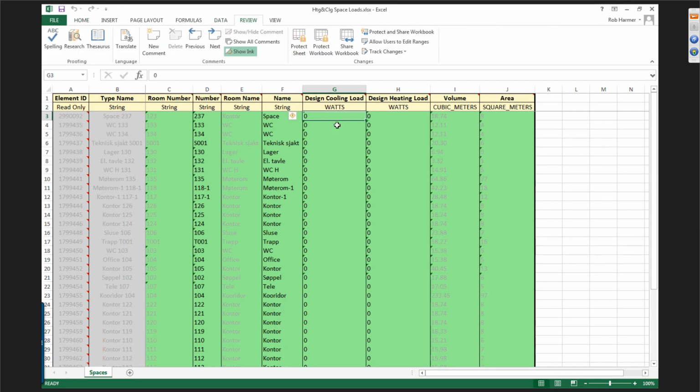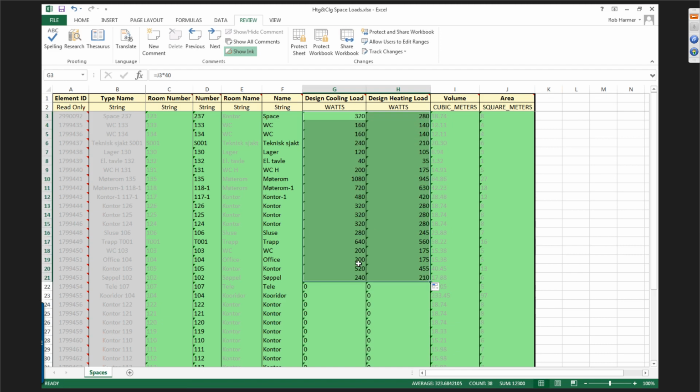So you can come into this worksheet now, and you can base this on a rule of thumb before you have your detailed design figured out. So it could be equals, and then choose the area times by 40 watts a square meter or whatever it is, and do the same for the heating. It could be 35 watts times by the area. So you can build that up as you go through, and then obviously just copy those formulas down, and then there's the values being updated.